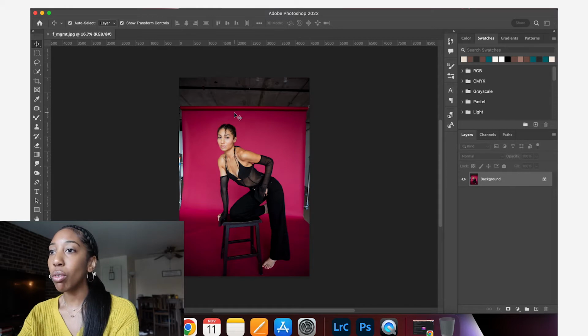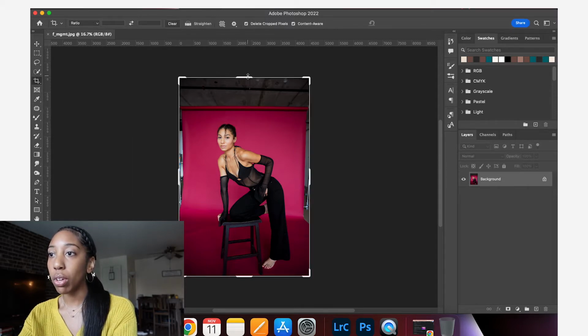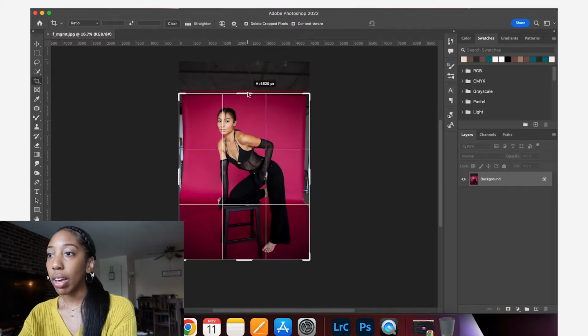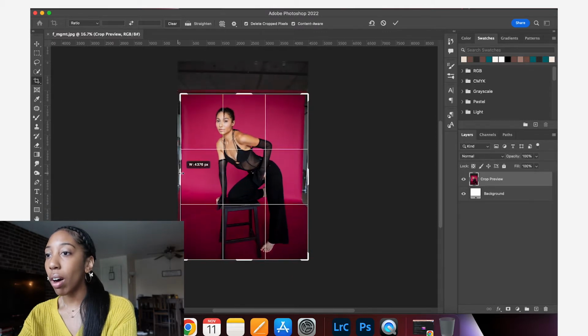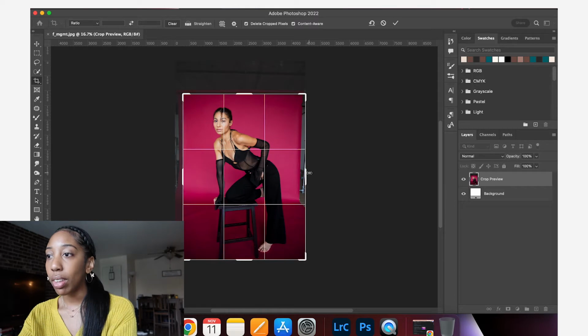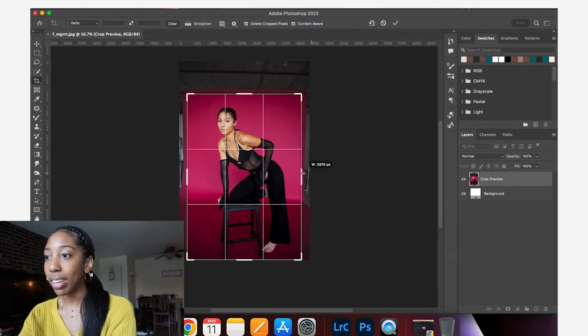So what I'm going to do first, I'm going to crop the image. So we're gonna go to our crop tool and I'm gonna come all the way down here and take off all the extraness that we do not need, okay? So I'm gonna get it right there. I'm gonna push enter.